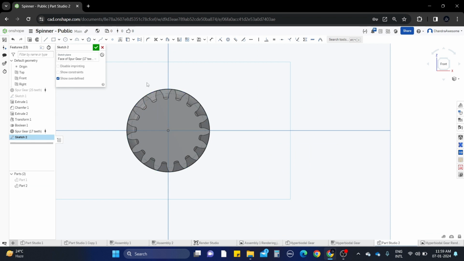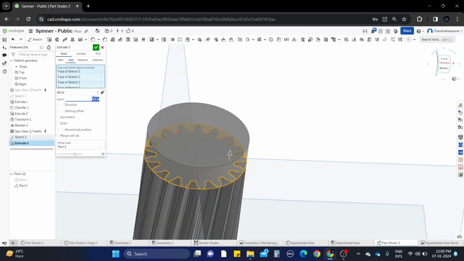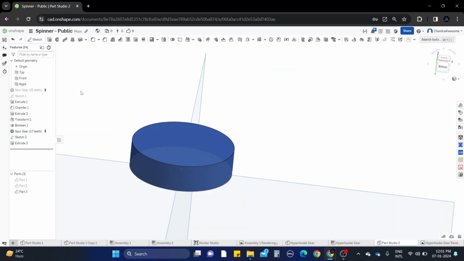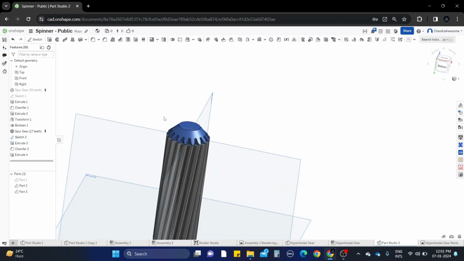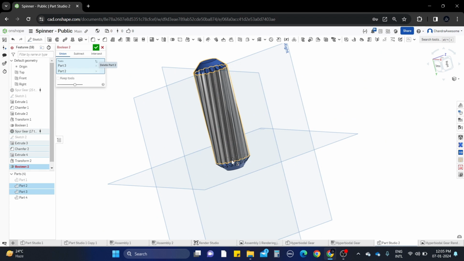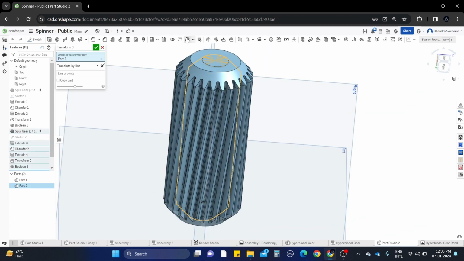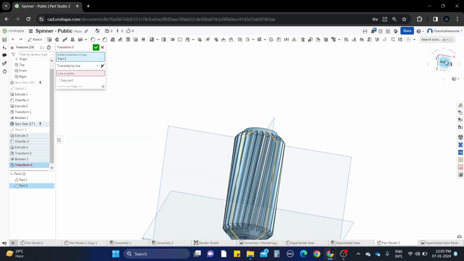Now repeat the same operations we did for the previous gear. That is, add the cylinder, chamfer it, use the transform tool and match the faces of the duplicate part. We got the 2 gears. Now use the transform tool again and move the small gear to its position.